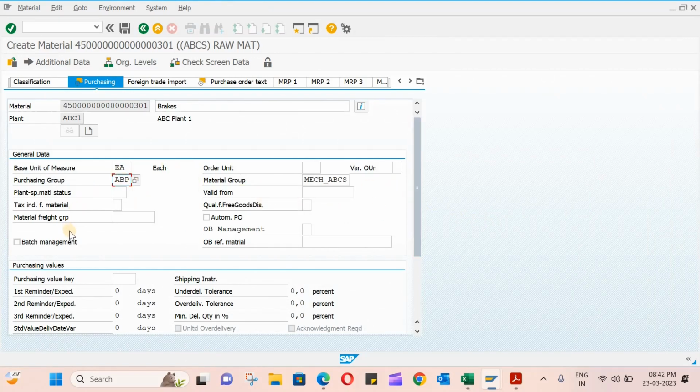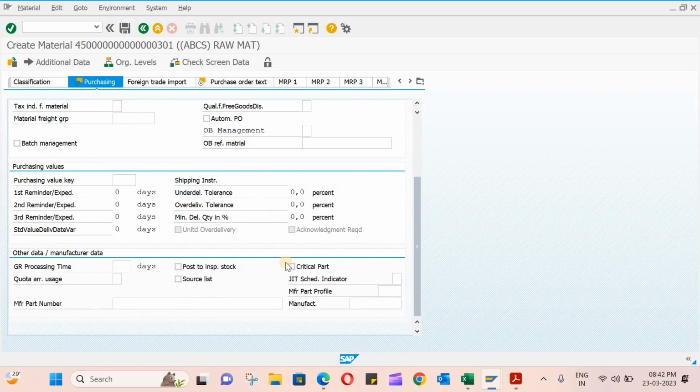The next one, there is no need to change, but if you want to maintain, you can maintain. So purchasing value key, if you want to send the first reminder to the vendor within 10 days, 20 days, 30 days, that also you can set. So just click on this and select the first one. Okay, then GR processing time, in how many days you want to complete the goods receipt. I would like to do it in 1 day. Remaining, there's no need to explore right now, we'll do that later. Just hit enter. Again you press enter.